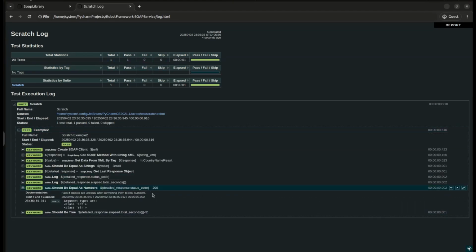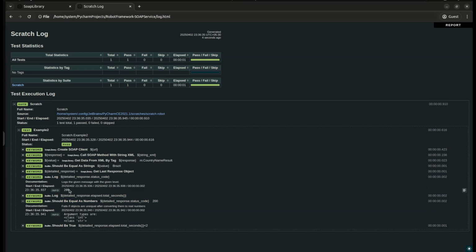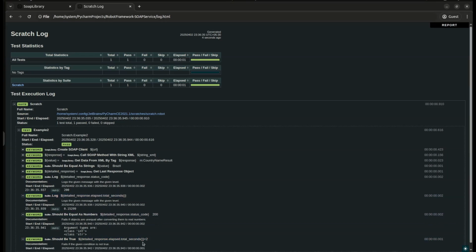Okay, so this 200 is passed because the value that we get from the API server is also 200, and this validation is also passed because we are checking the value should be lesser than 2, and the actual value that we have is 0.15 seconds. So in this way, you can do additional validations from the response content.